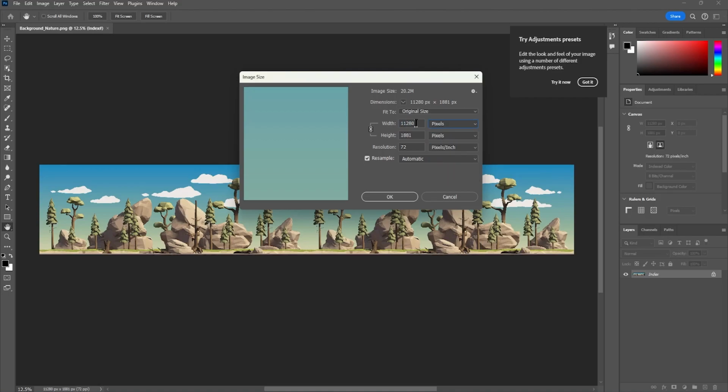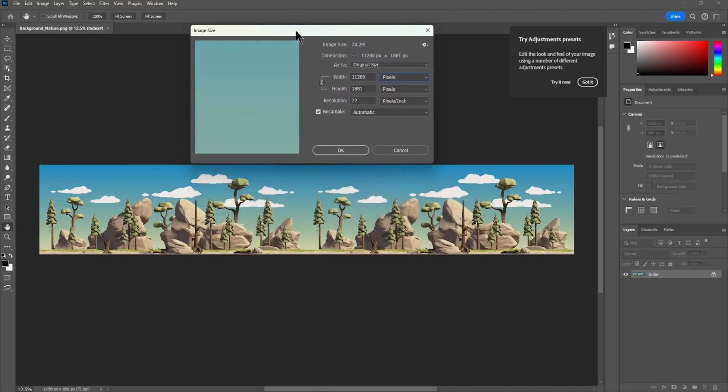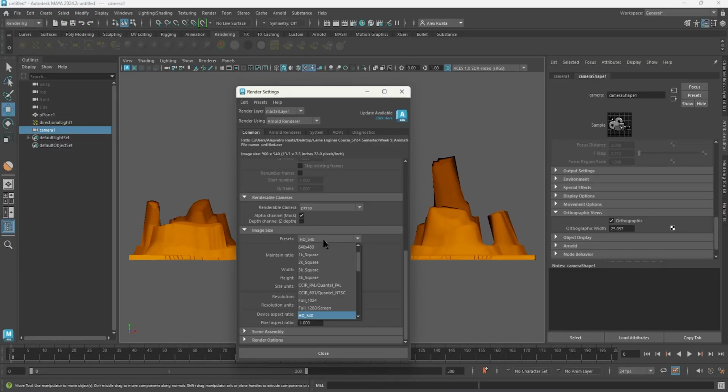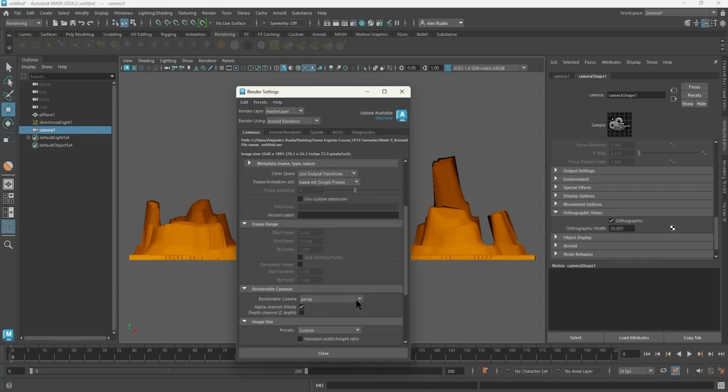by pixels, please. 11,280, but 11,280 is the size for this image tiled once to the right. So let's go ahead and divide this by 2 real quick. 5,640, that's the width that we want, and the height should be the same. So let's go back into Maya and change this to custom, and let's make this 5,640 by 1,881. Resolution is 72, just like in the image in Photoshop. Wonderful.